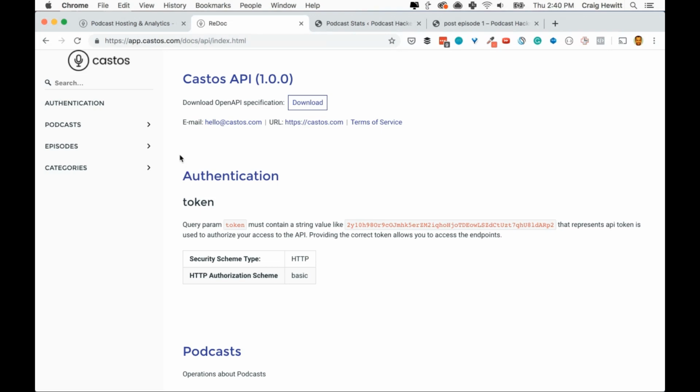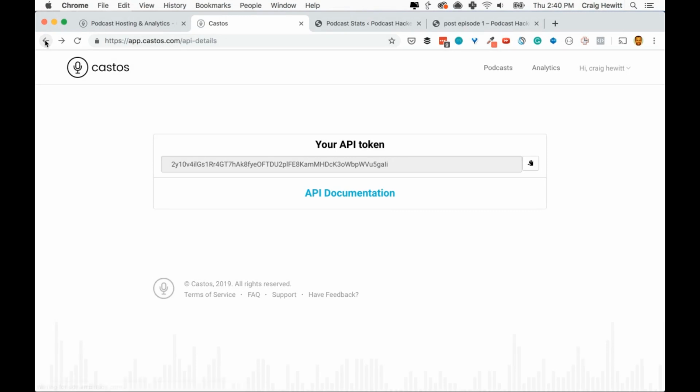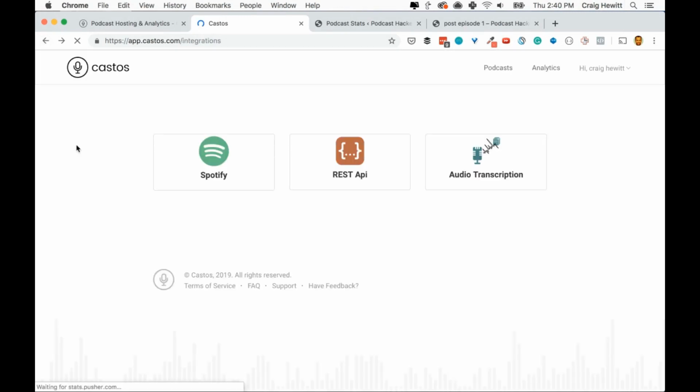So for folks out there that like what we're doing but want to do a little bit more, you can either use the Castos-based API if you're wanting to get things like podcast episodes, or on the WordPress site, you're able to create and modify posts as you want.